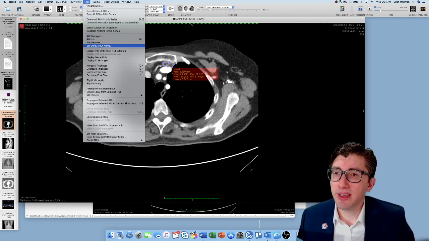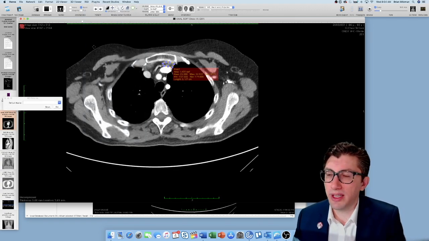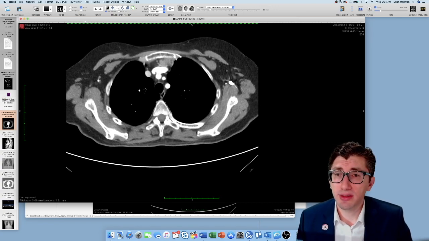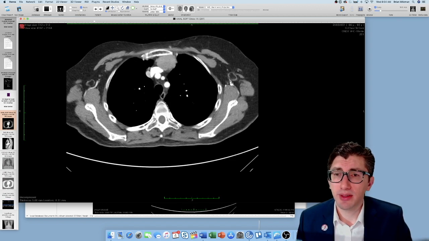And we're actually going to make it so that anything else that I highlight going forward is going to be named mass one. It's going to be included in this ROI. So we pick set default ROI name. We're going to make everything mass one for now. Now, using your arrow keys, go down a few slices, say about three or four, and we're going to do it again.